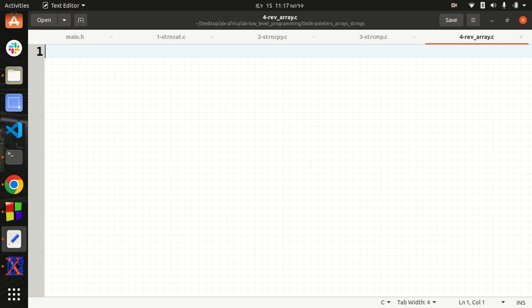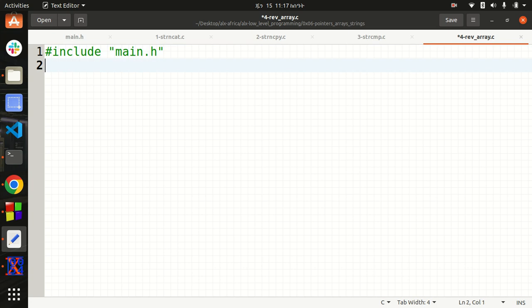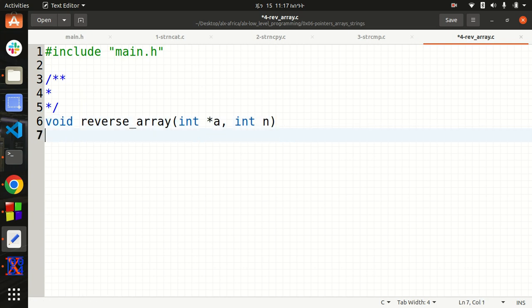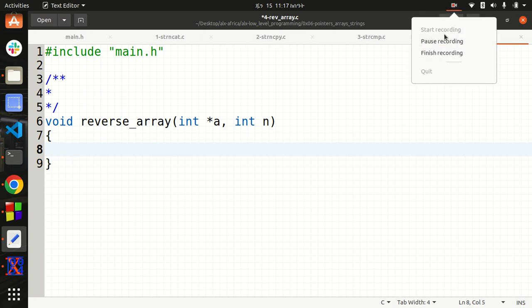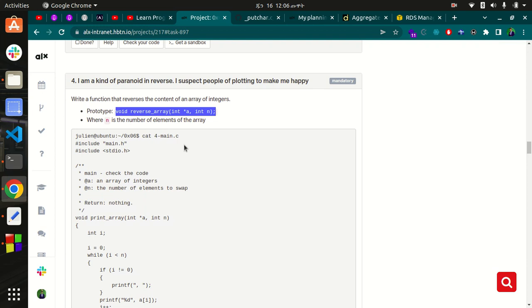We have done this for a string, so we are going to do this for this one. So main.h and our description here, and paste it here, and I'm going to pause this. As I was saying, we have done this for reversing a string, so I'm going to continue working on this.